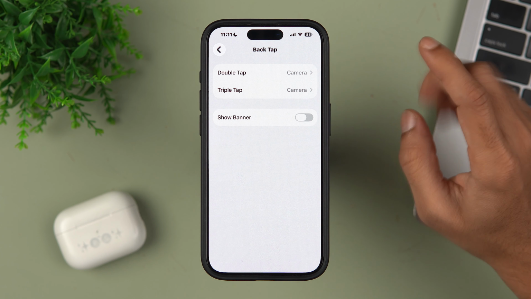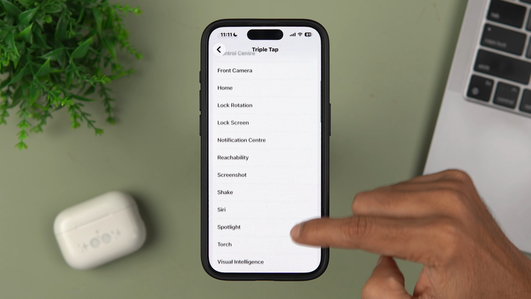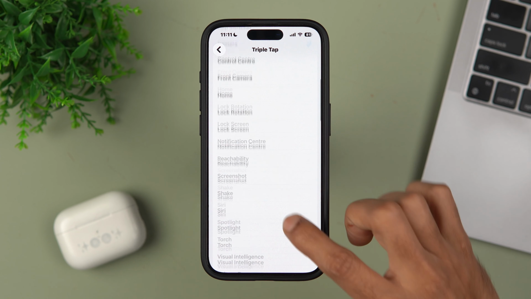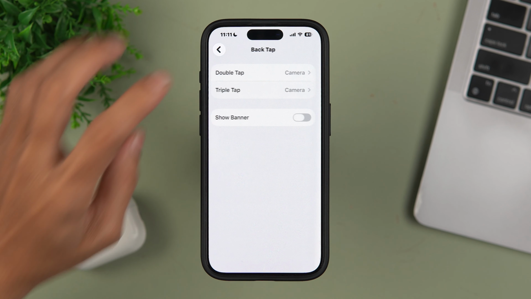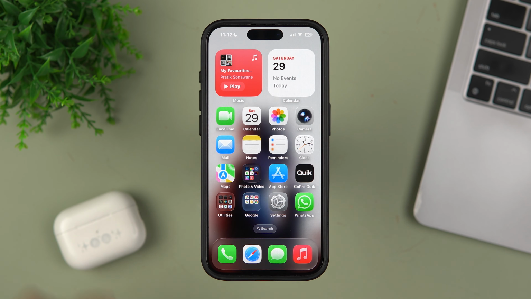Similarly, you can set another function or another action for triple tap. So there are multiple functions over here. If you go down, you get functions for accessibility as well. So whichever function you use most of the time in your day-to-day life, you can set it up for double tap and triple tap. Now the next feature is tap to change wallpaper.